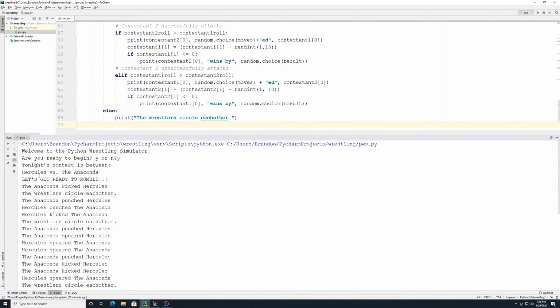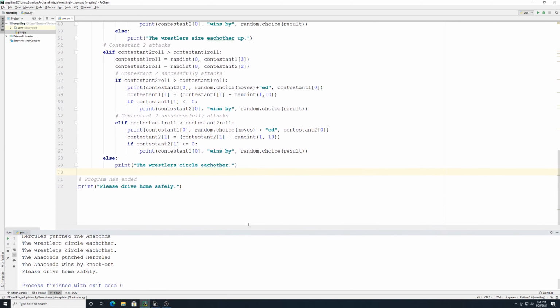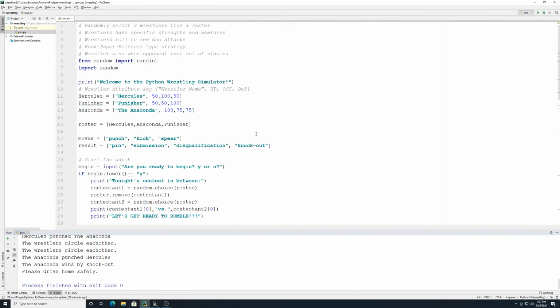It has the two names. Let's get ready to rumble. Then down here, each line, we have our random moves going through there, and then at the end it says the Anaconda wins by knockout. Please drive home safely. So I think that's a pretty good stopping point for right here.